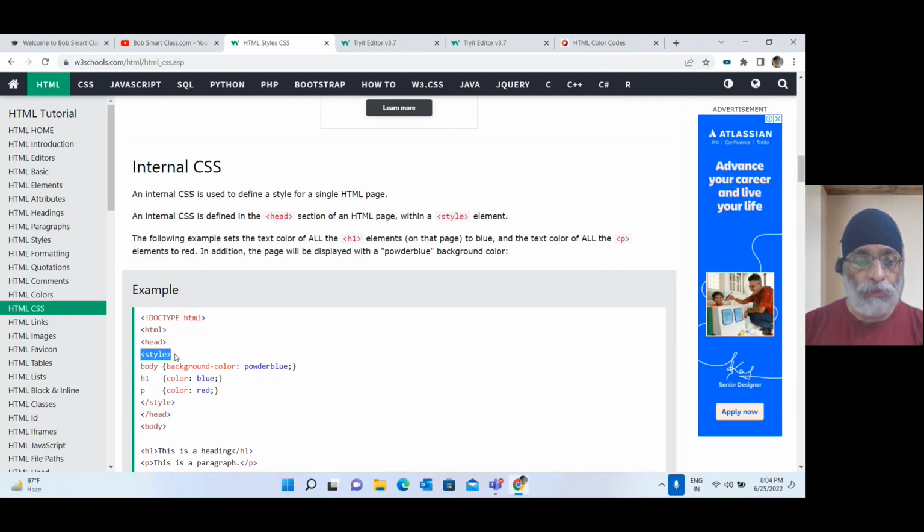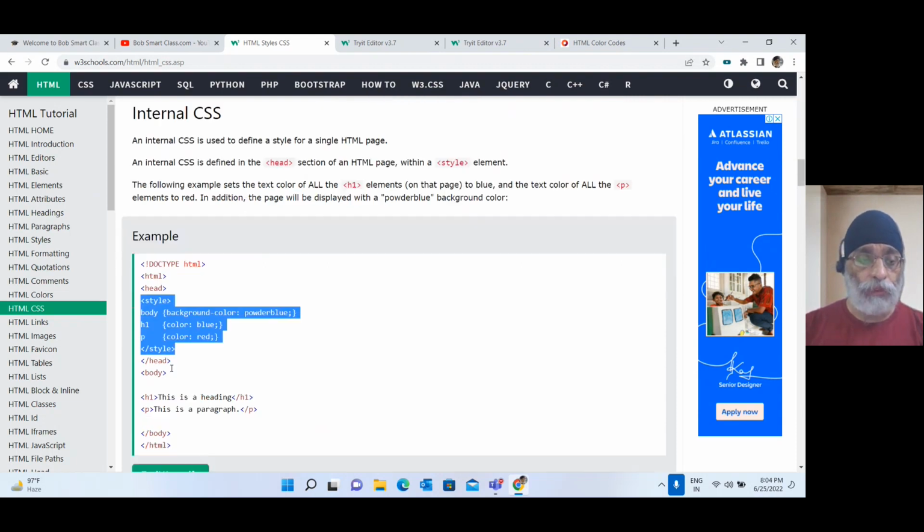So this tag, it is inside the head tag. We can't use this style inside our body tag. We have to define this style inside our head tag. So when we define this, we define style for body tag. It should be like this. Background color should be powder blue. For h1 tag, the color should be blue. For p tag, the color should be red.